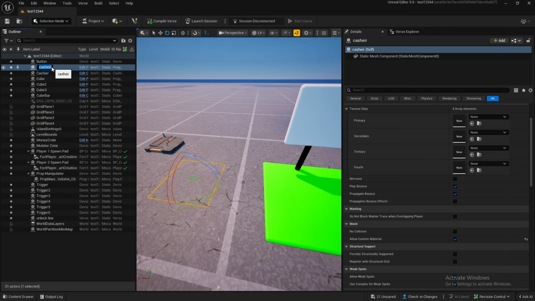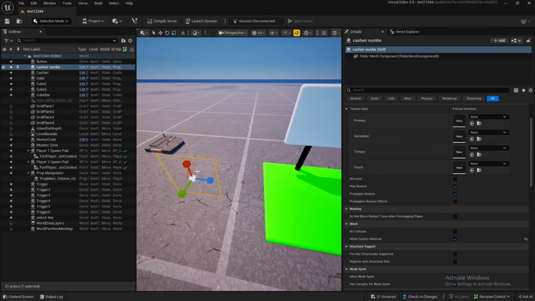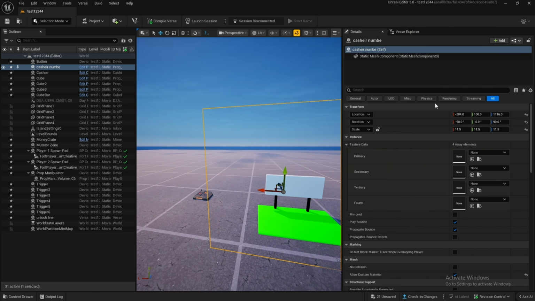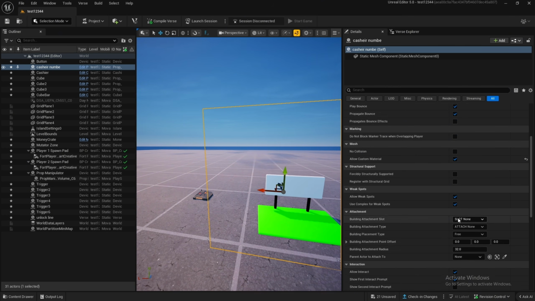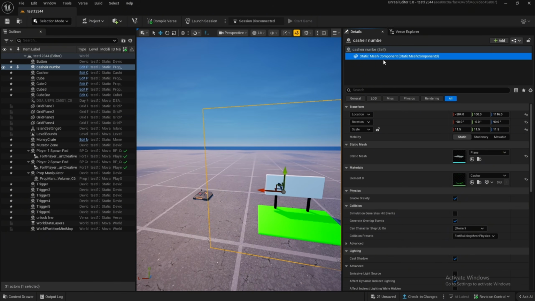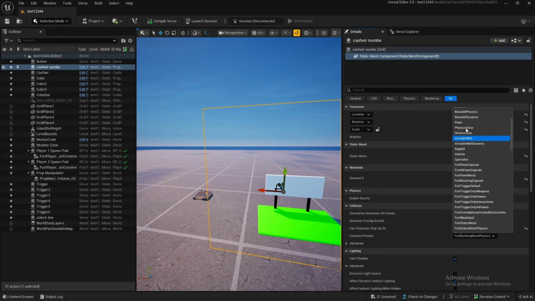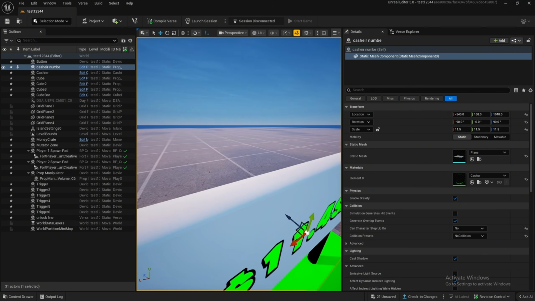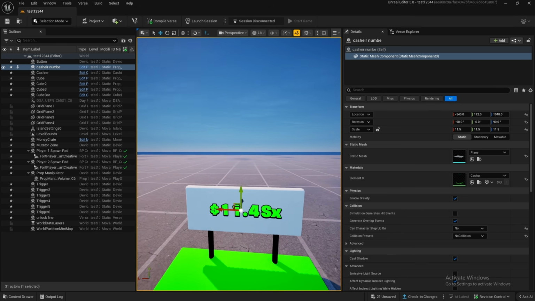Casher or casher number. That's it. Now rotate it and place it in its place. So it's gonna be this big. Don't forget to remove the collision. Where is it? That's it. Remove the collision. Then put it in its place. That's it.